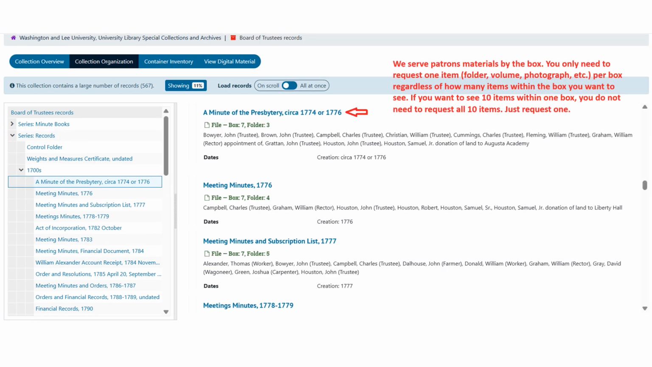I want to see folders 3, 4, and 5, which are all located in box 7. Do I need to request each folder since they share a box? The answer is no. We serve patrons by the box regardless of how many folders within that box a researcher wants to see. You only need to request one folder for each box you want to see.